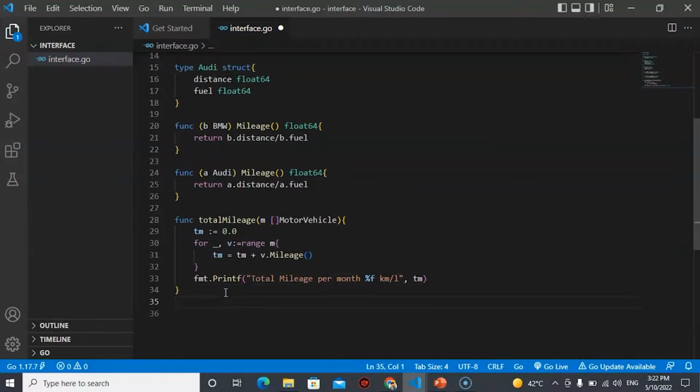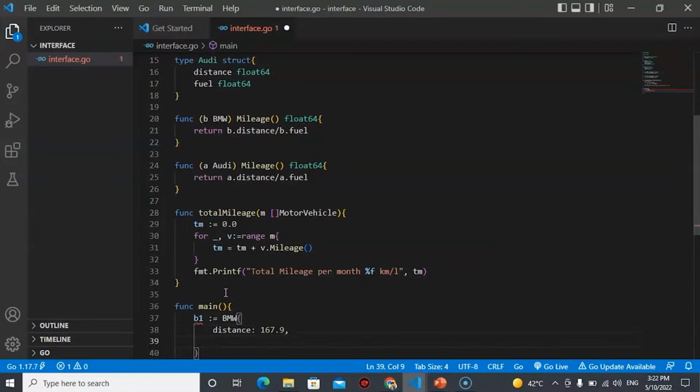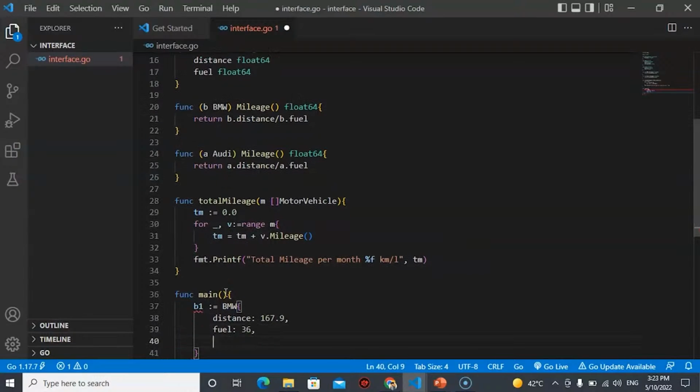Now we will define the function main. So first we will assign the values for the struct type BMW. For that we will assign the values in the variable b1. Distance would be 167.9 kilometers covered, comma. Fuel consumed would be 36 liters, comma.